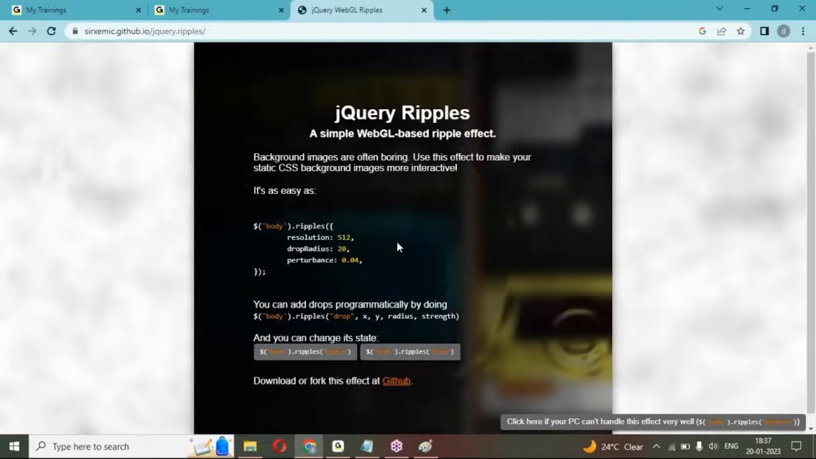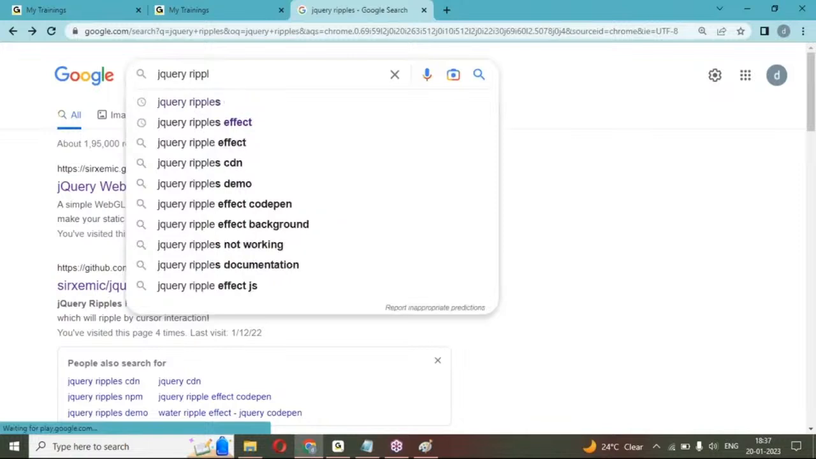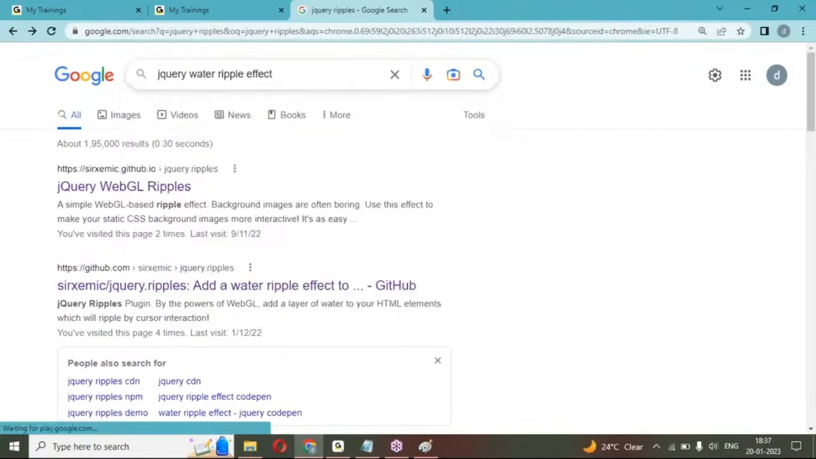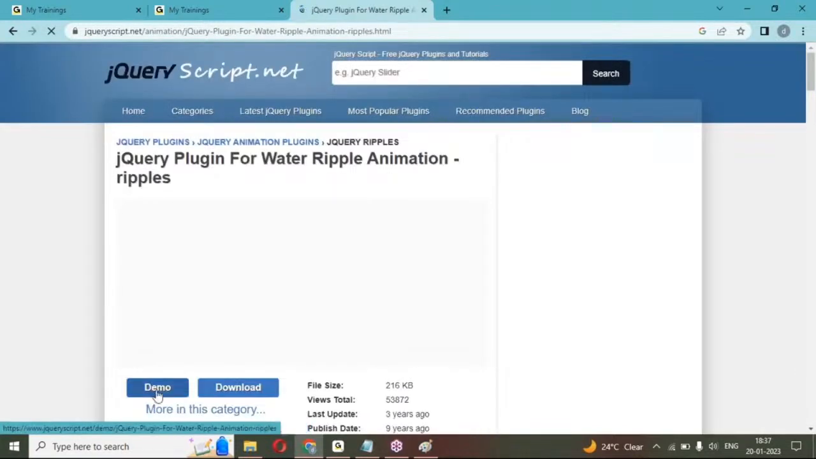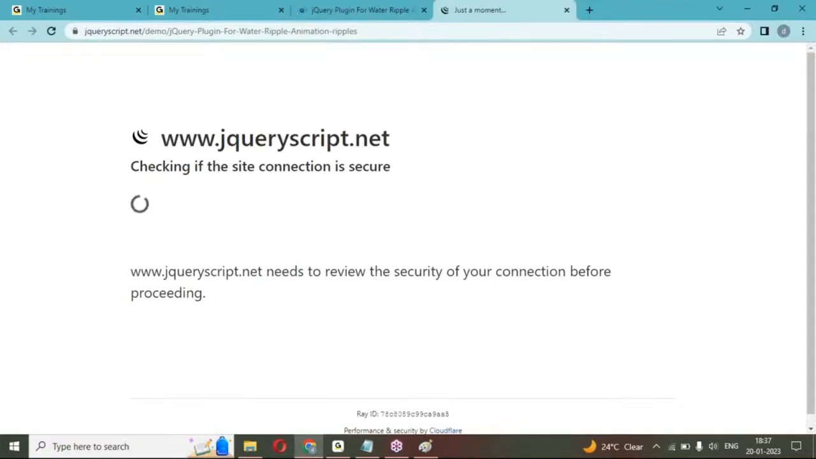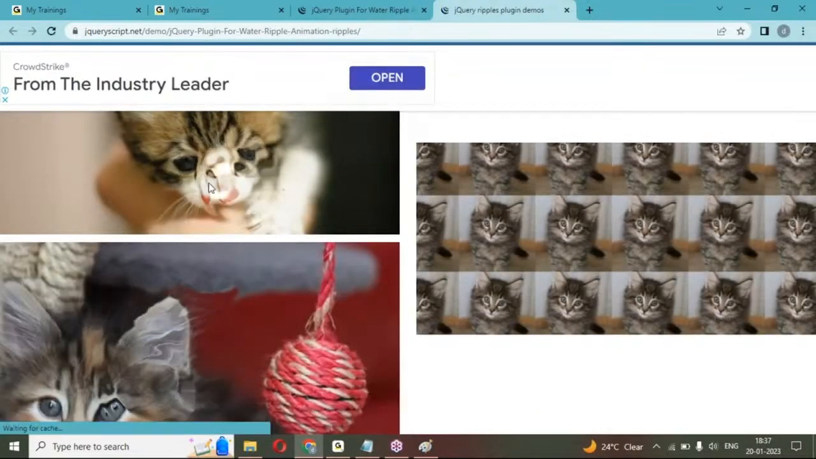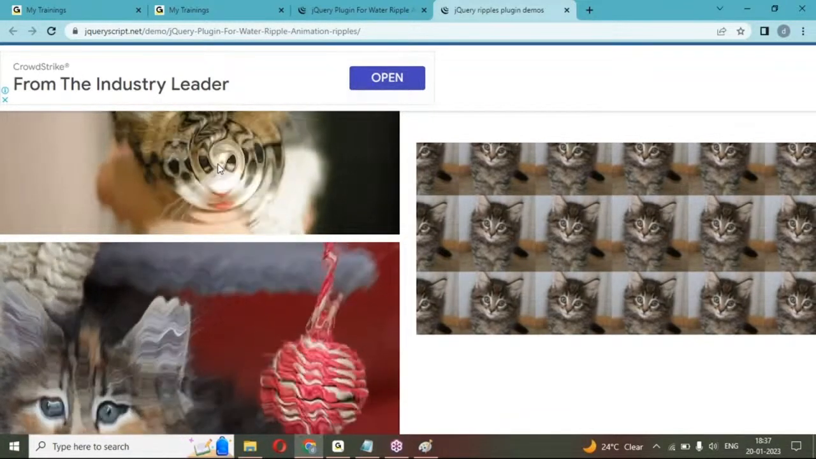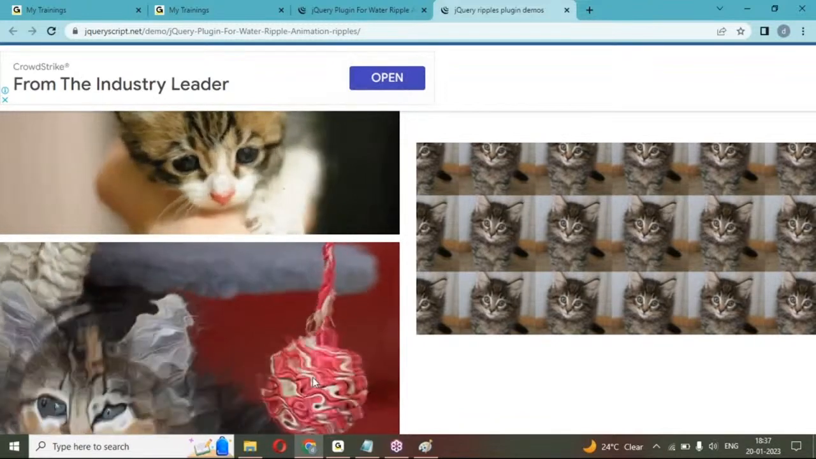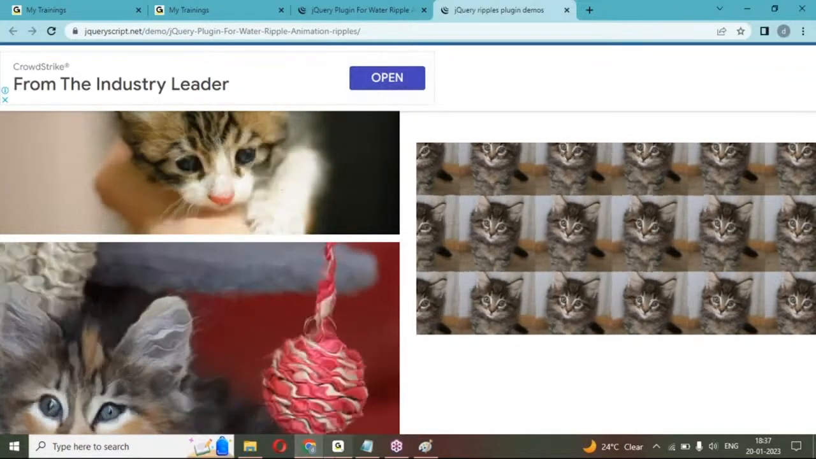See here, water dropping effect. This is the water dropping effect. But here, jQuery ripple, water rippling effect. If you search it from the URL, we will download that particular file, the jQuery ripple.js file. By that we can create water wave movements in our program. See how the waves are coming here, and how the waves are creating. This is possible by jQuery ripple.js.